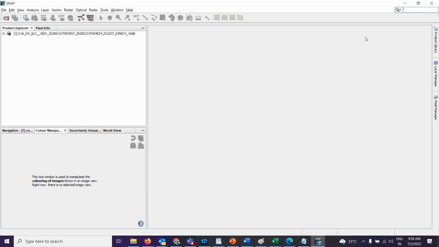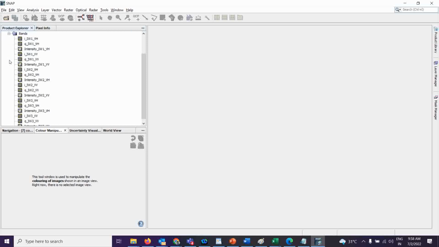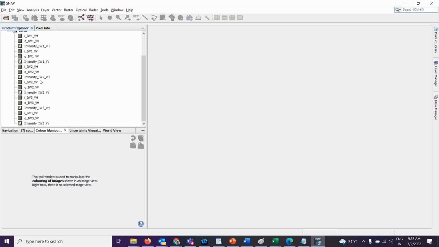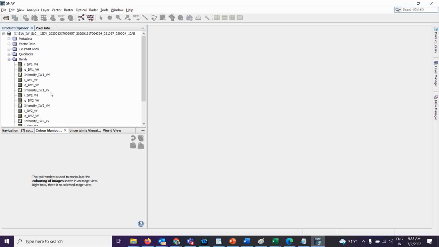So this is the first thing you do, adding the SLC data. If you expand it, you can see the bands. There are so many bands, including the intensity bands, VV and VH both. I explained in my last video what VV and VH are. It is just sending and receiving the signals, and on the basis of that we use the radar images.